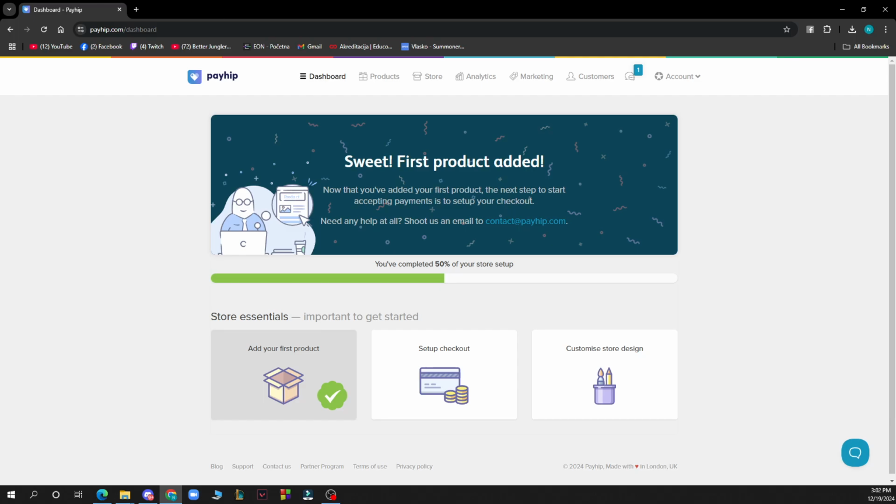So guys, the first thing that you of course need to do is go to Google and type in payhip.com. After that you just need to go and log into your profile or register to Payhip if you haven't already done that, of course.